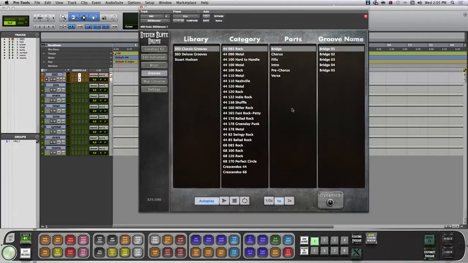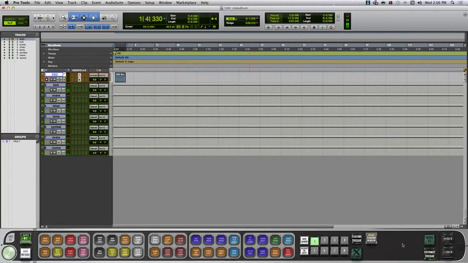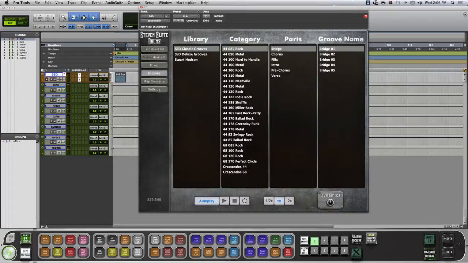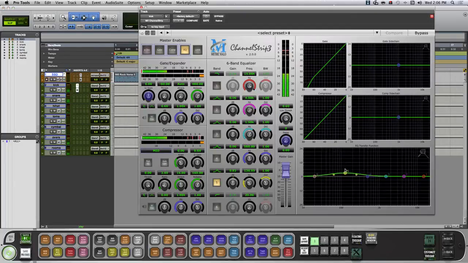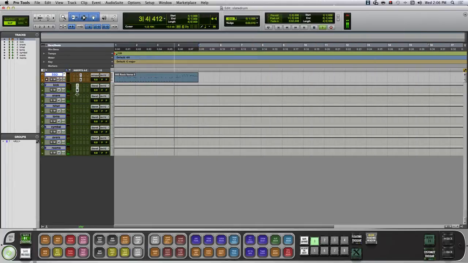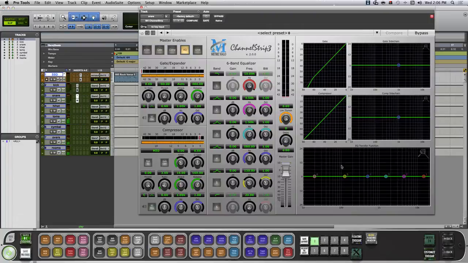Then we go grab a drum groove, toss it in there. Alright, then we want to start mixing this thing. So let's put a couple plugins on. Kick drum, throw some on a little snare drum here.